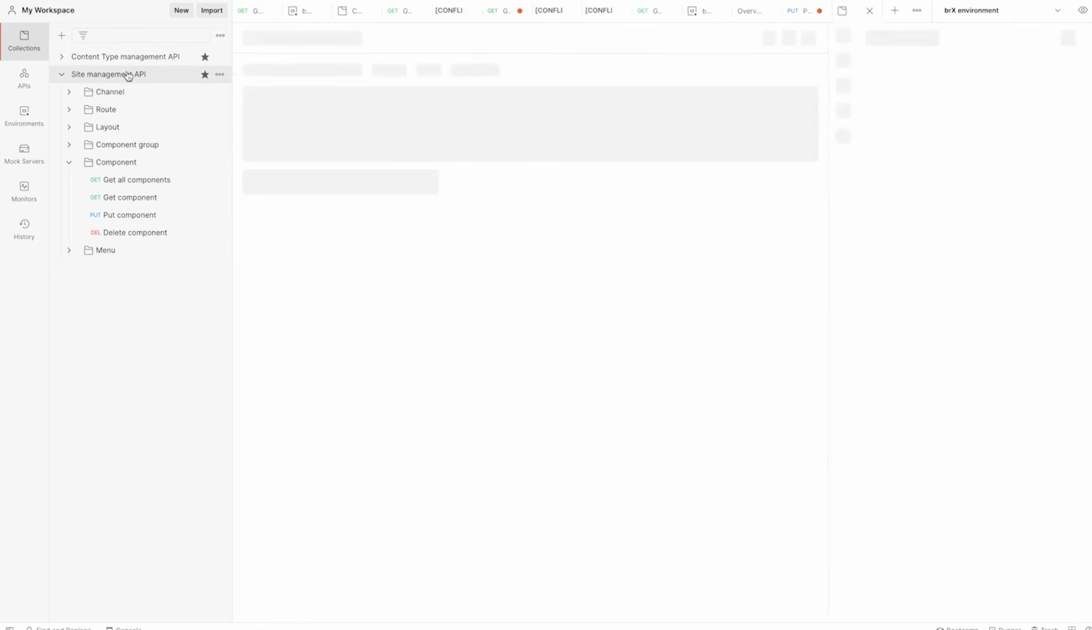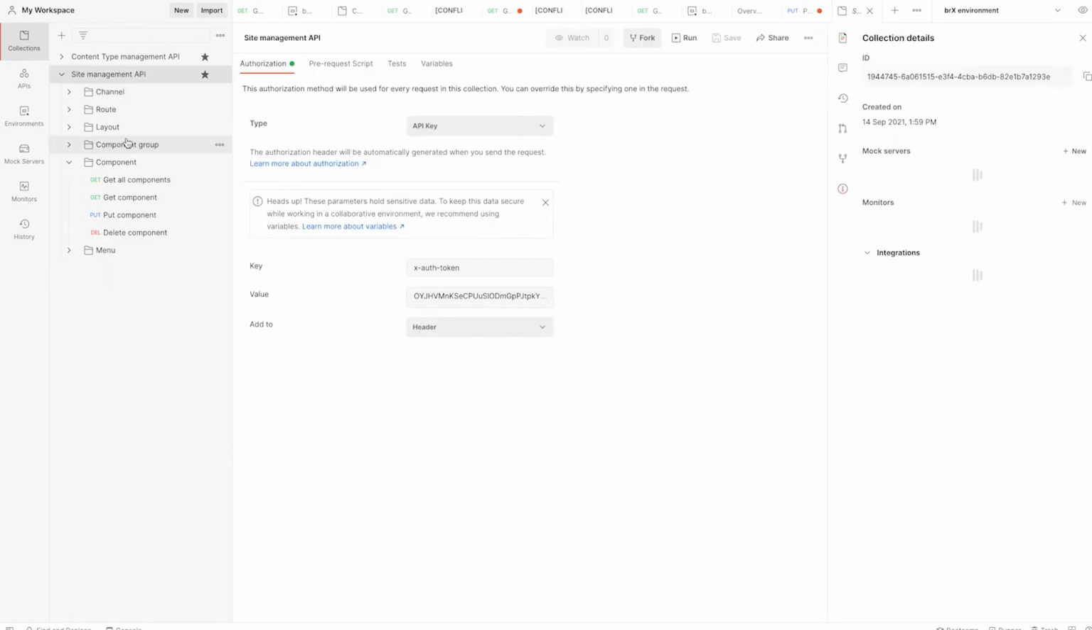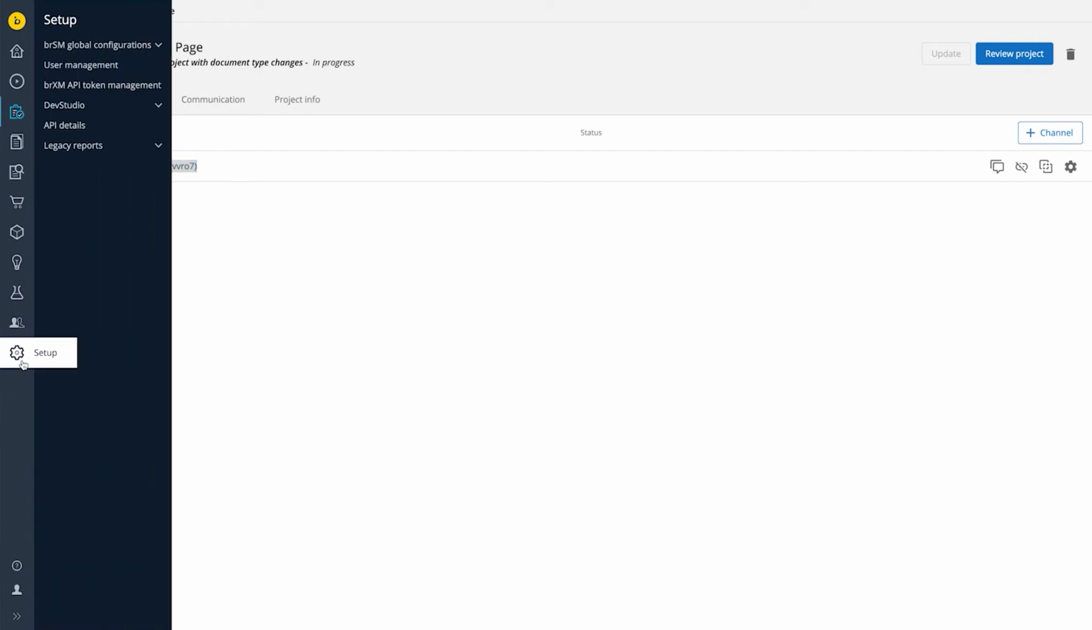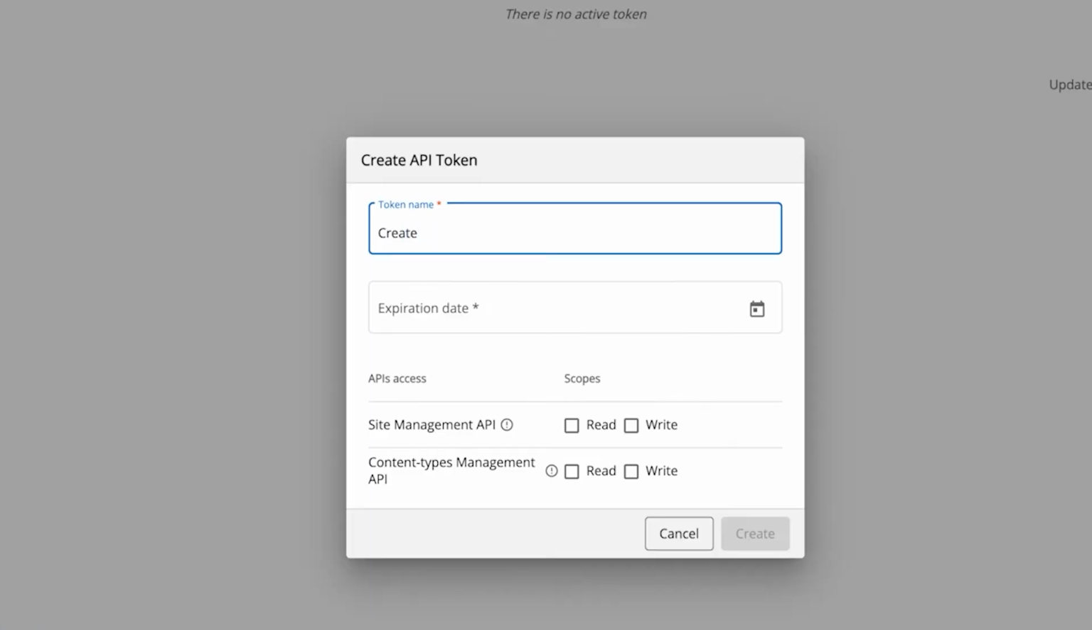Next thing we'll need to access the management API is an authentication token. This authentication token can be found in the CMS with the BRXM API token management dashboard. In the BRXM API token management dashboard, we can create a new API token.